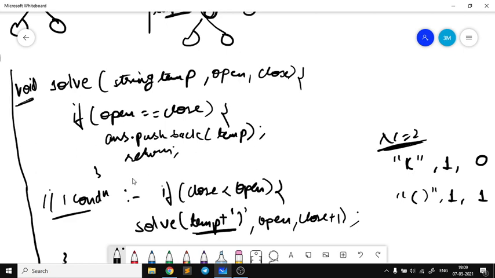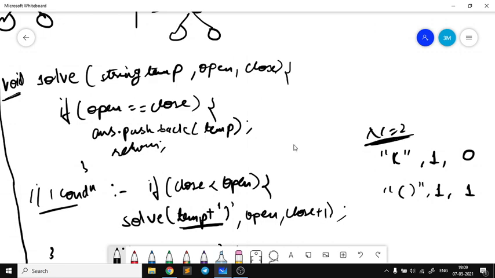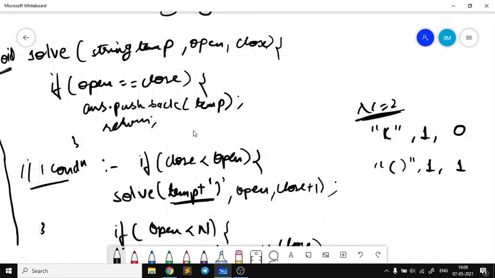So what condition have I used here? The base condition I used here is that when open is equal to close. But do you think that once we did this, it will work? Do you feel that this condition will stop me from generating the remaining parentheses?